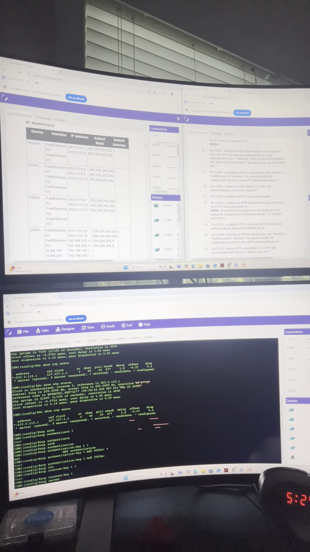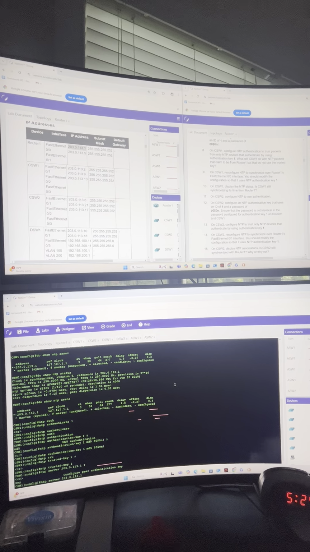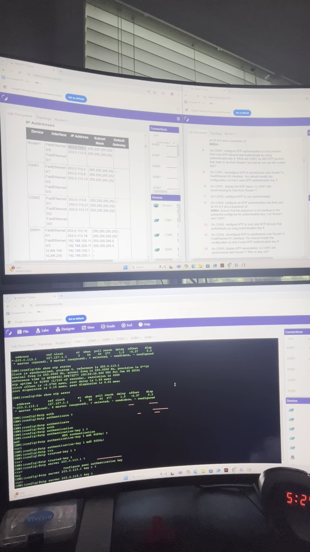Okay. It says router 1's Fast Ethernet 0/0. So that's this address. So we want to do an NTP server of 203.0.113.1. And we want to do a key of 1.